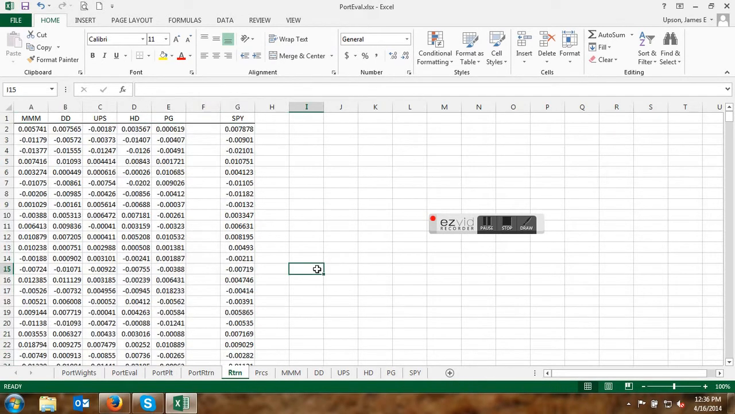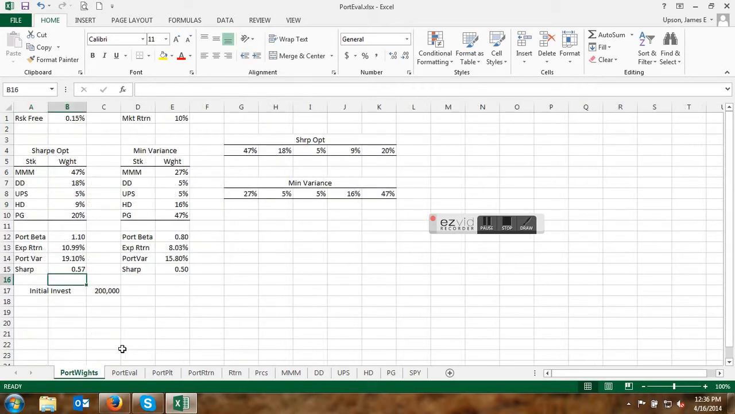Next step is to go ahead and develop our return tab. Returns again are calculated as prices of today minus prices of yesterday divided by prices of yesterday. We'll generate each one of these return series. Now these are the returns for each individual stock, and what we really need is the portfolio returns.